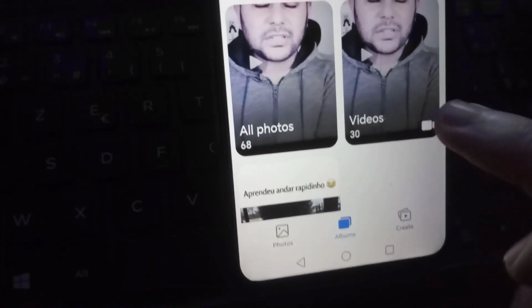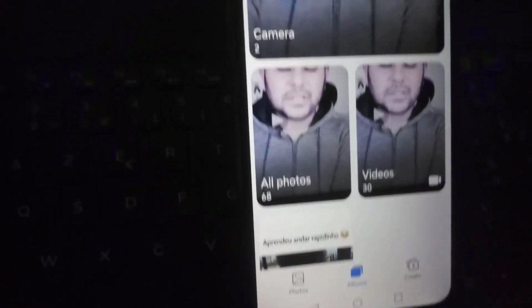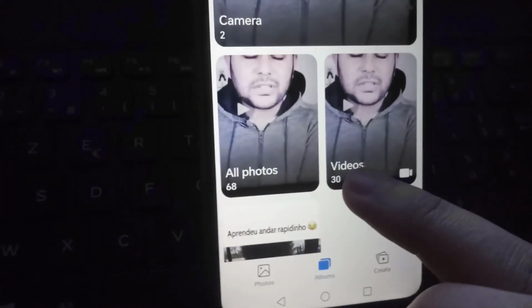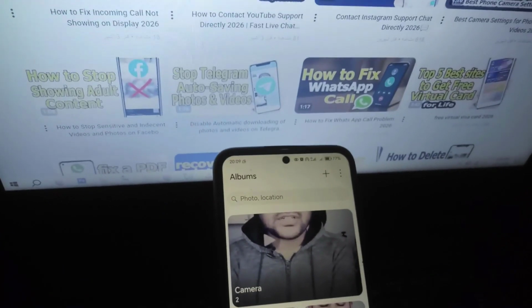If we go to our phone's gallery, we will find that the video has been recovered. I had 29 videos, now I have 30. This app is one of the best apps for recovering deleted videos.